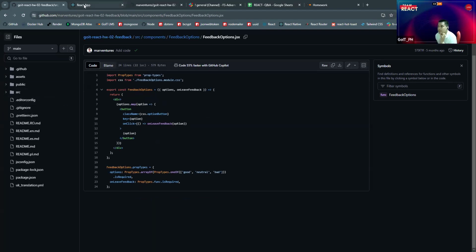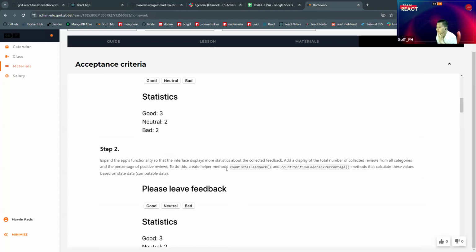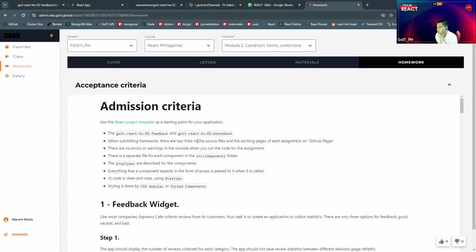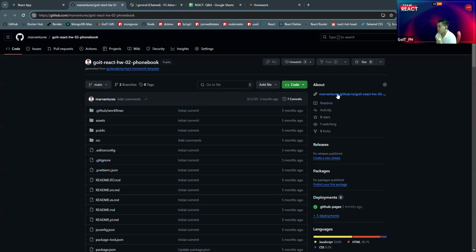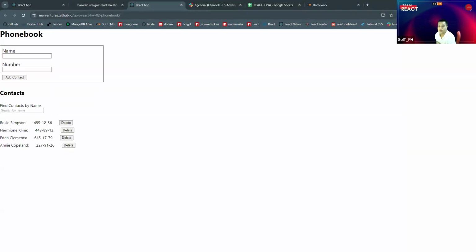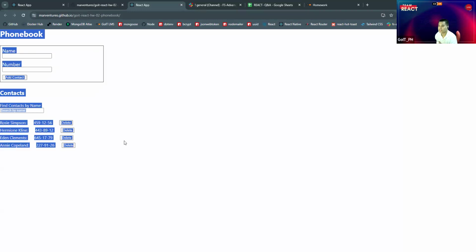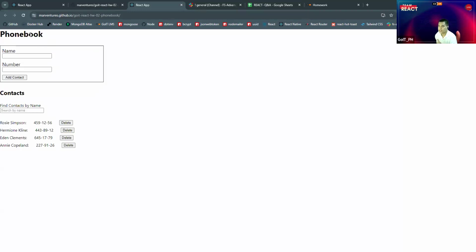Next naman is let's have the guide for homework number 2, phone book. Okay. Ayan. So for this phone book, ang magiging UI niya, the simplest UI is like this. Basically, you have another title dyan na phone book, a name, a number. So you will be using forms dito, right? Ayan, and you can filter the names here.